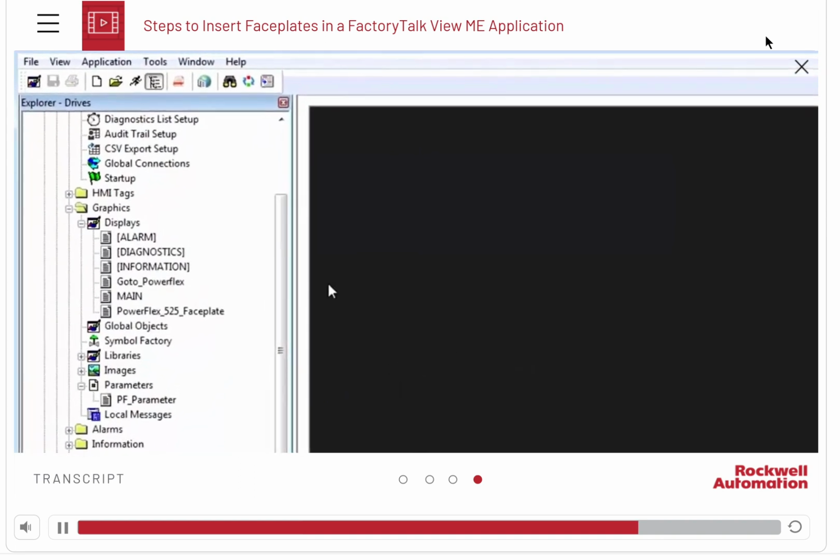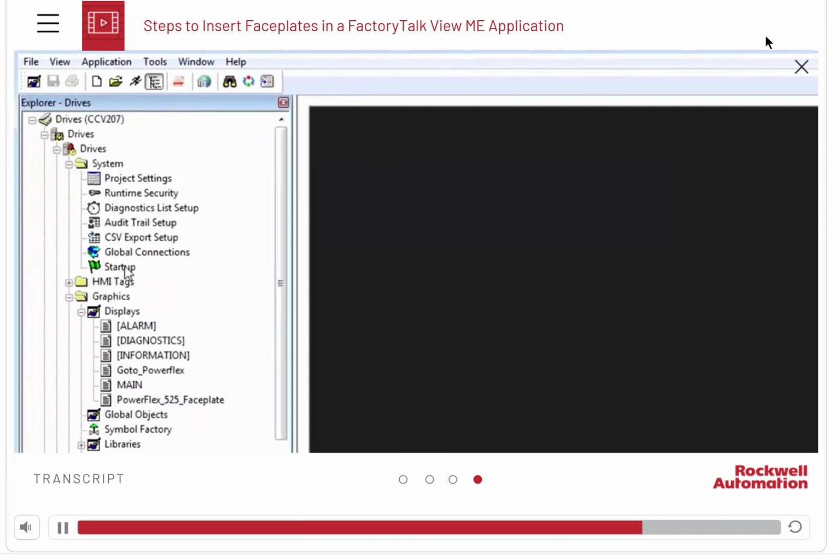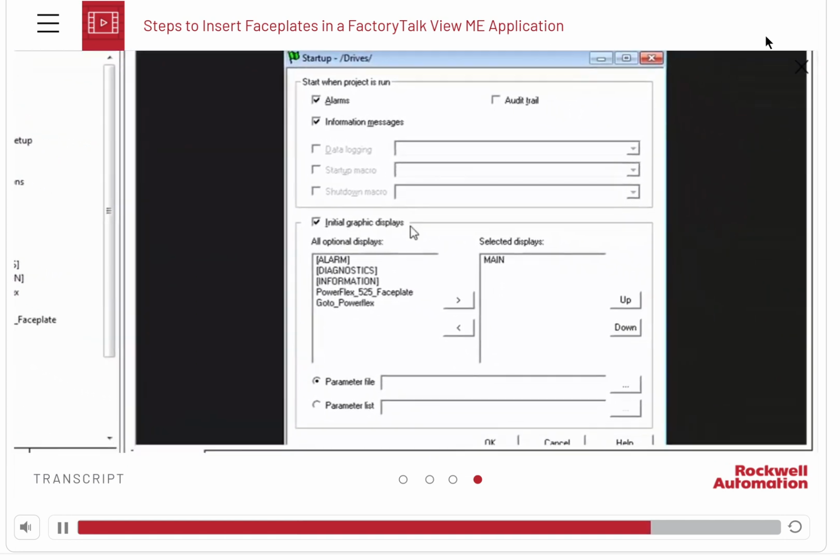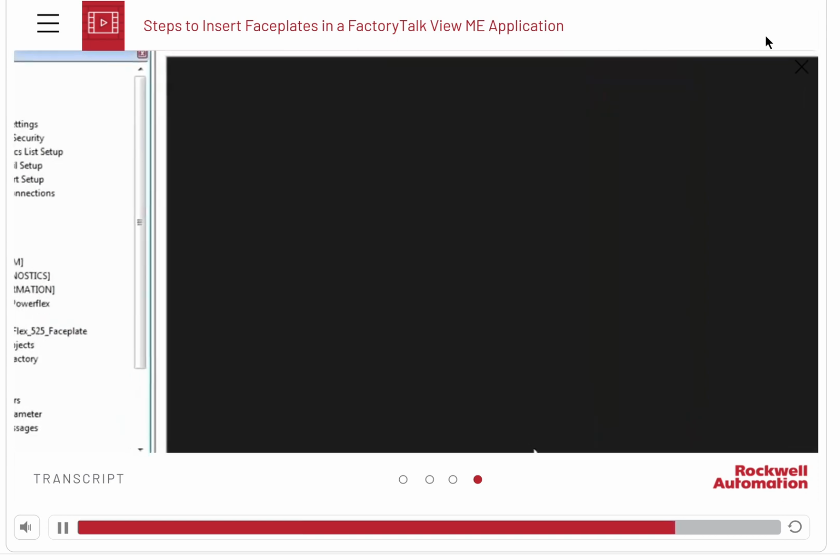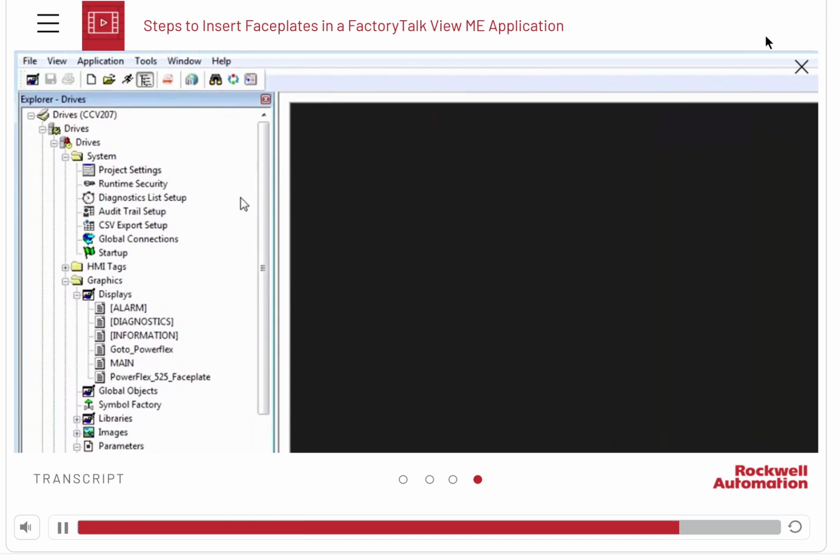Before we can test this, click Startup from the System folder in the navigation tree. Since the only thing we want to test is the faceplate, we need to select it. Deselect other displays that are there. We will also turn off alarms and information messages because we're not using them at the moment. Now, let's test the application. Click the Test Application icon and allow the runtime files to be generated.